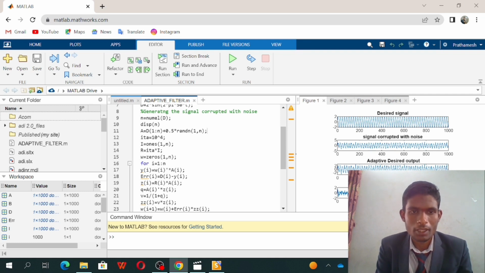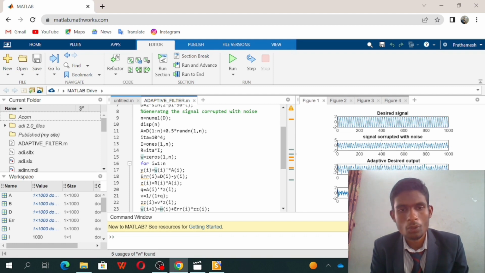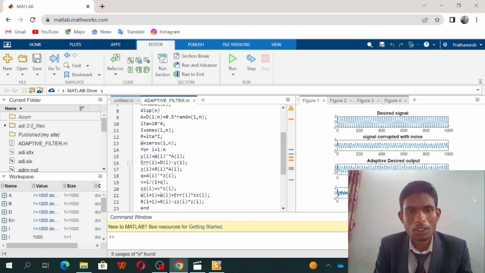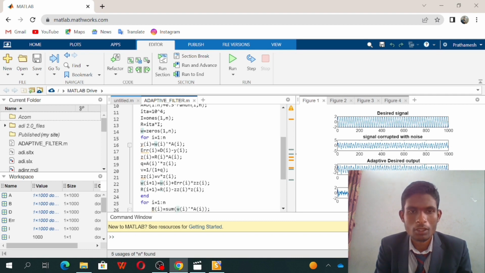noisy signal. And eta is a variable which is used to store the value 10 raised to 4, and I equal to ones of 1 comma n, which means it will hold all the values equal to 1 up to n. And r is a variable used to store the result of multiplication of eta into I. And w is the weight factor which will hold all the values 0, starting index 1 up to n. So that much part is to generate the signal.